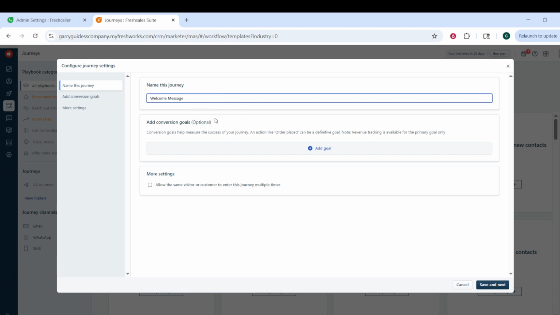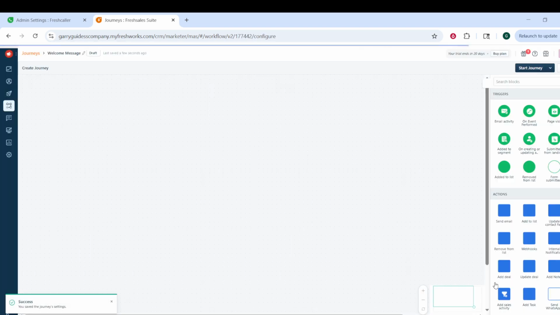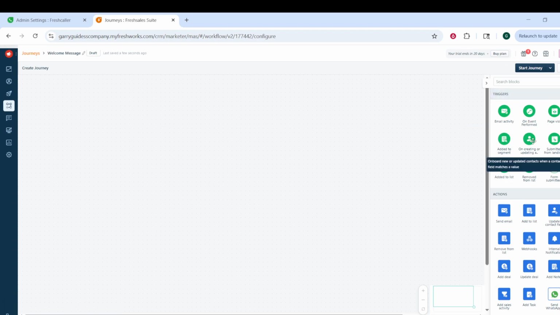Once you have your journey workspace open, you will set your trigger. The trigger is the condition that tells Freshsales when this journey should begin. In other words, it determines what starts the entire automation. Set your trigger using the options shown in the interface. Pay close attention to the fields because the trigger defines your audience and timing.